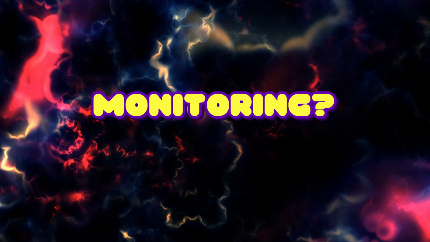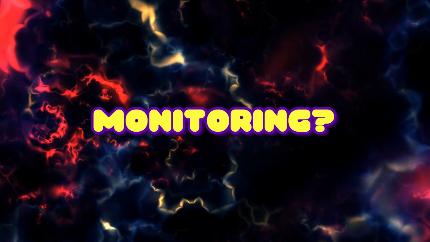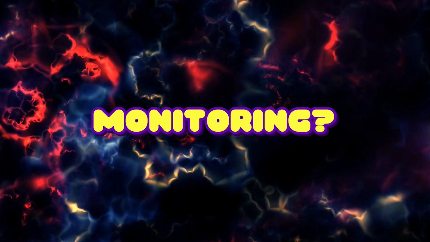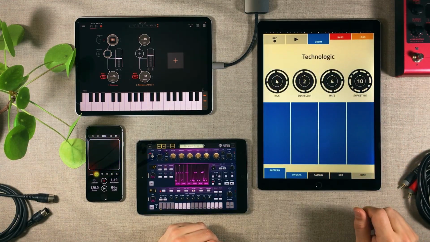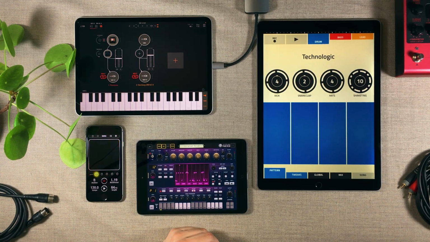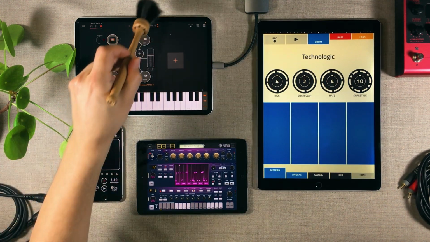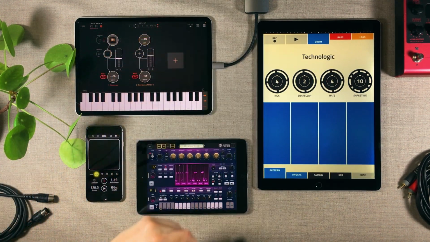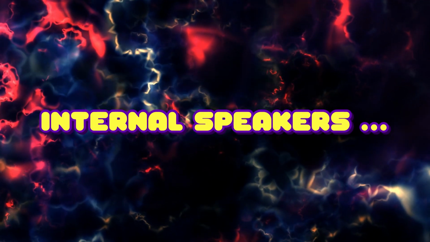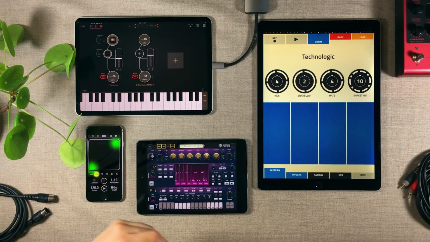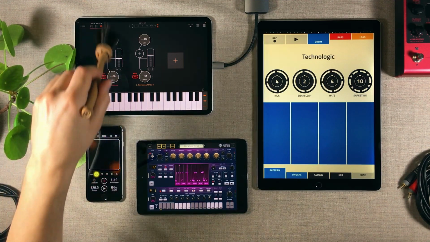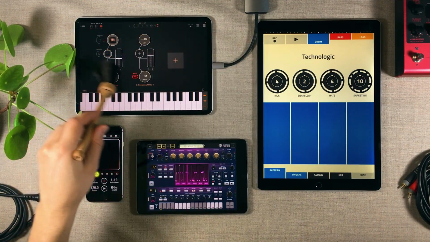Now, some of you might be thinking to yourselves, hold on, what about monitoring? How are we supposed to be able to hear what's going on in these iDevices when we're not using any cables and, in effect, we don't have any headphones or a speaker plugged in? Well, we're going to be using the internal speakers. Yeah, I know an iPhone is not as loud as an iPad Pro, but legit, I really do this.